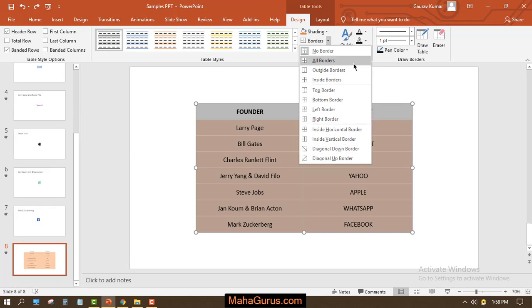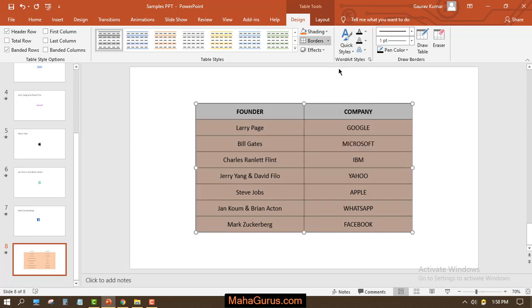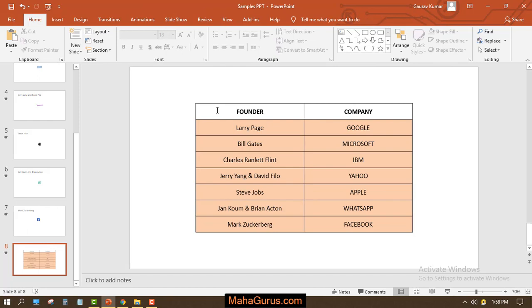So for example, I need all the borders in the cells, including the top and bottom, all the cells. So I'll click on All Borders. Just after clicking, if I press Escape, you can see the borders have been applied to each and every cell.